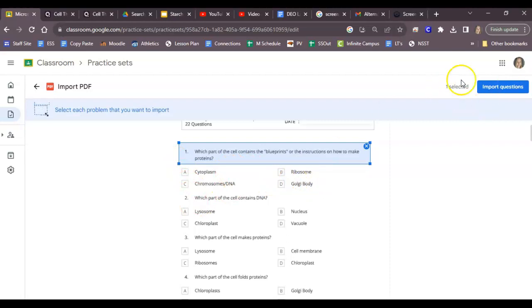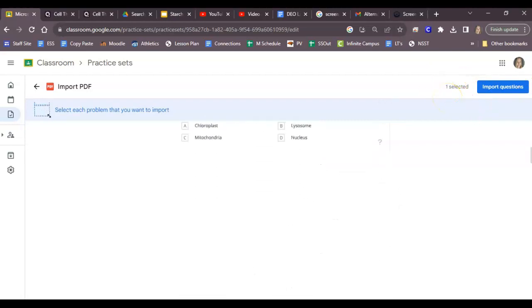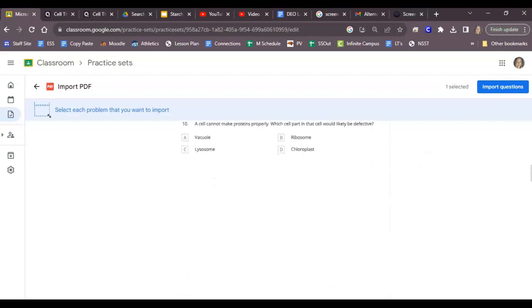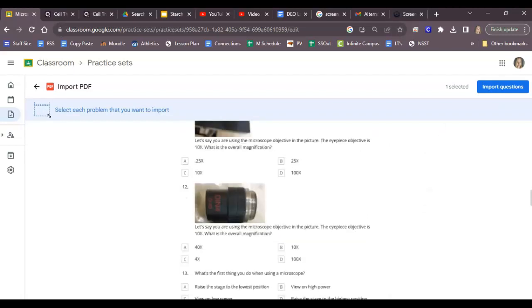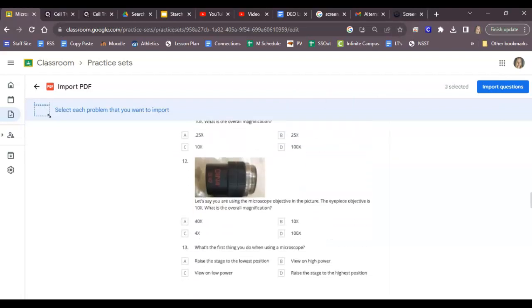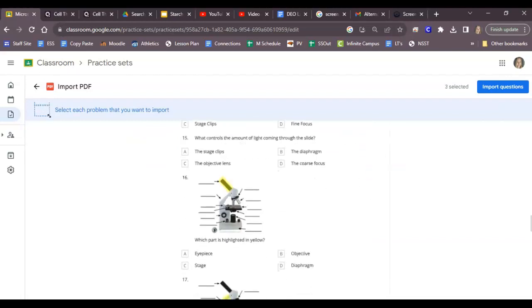But the cool thing is you're not importing it one by one. You see, I have one selected over here. We can go down and import a whole bunch of stuff. So I'm going to scroll down here, and I'm going to find the pictures because I don't want to have to upload all of these pictures again. So I'm going to pick this picture. I'm going to pick this picture. I'm going to pick this microscope that I already highlighted. You can do all of them, and then you're just going to hit import.